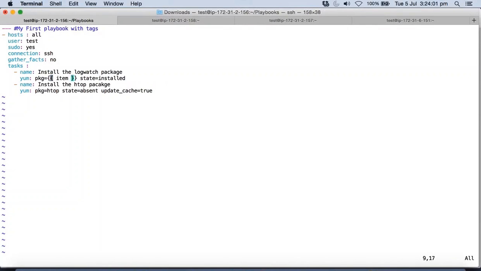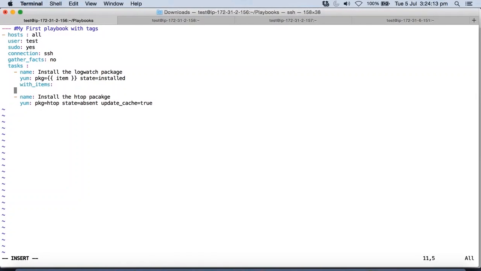So this item is not a package name. This item we can rewrite and loop back to another key called with_items in Ansible. So we can write with_items, then specify which items I should install. Should I install logwatch? We can install htop, so we can install the logwatch and htop packages.